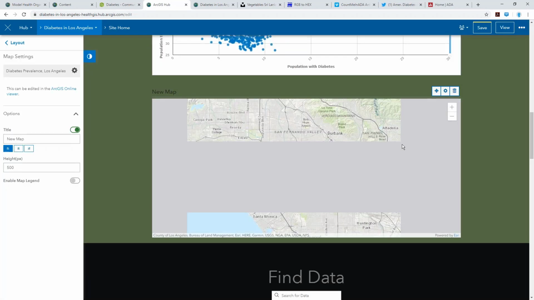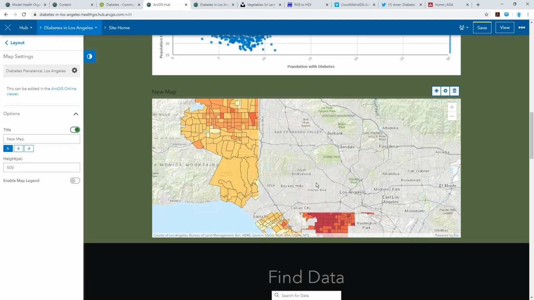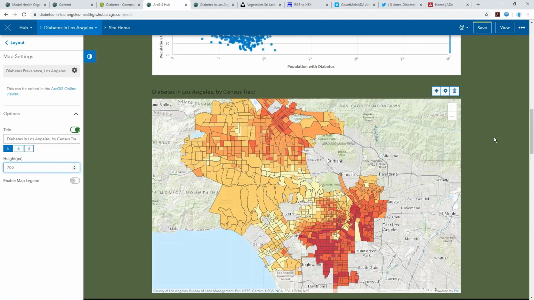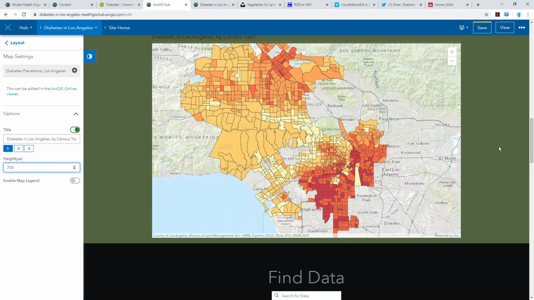And this map will be one called Diabetes Prevalence in Los Angeles. And I've already created the symbology the way I want, and I have the extent and the pop-ups and everything the way that I want them to be. So I'll put in a title that gets dropped in right here. I could turn that title off if I like as well. And I can adjust my height. I want it to be 700 as opposed to 500.